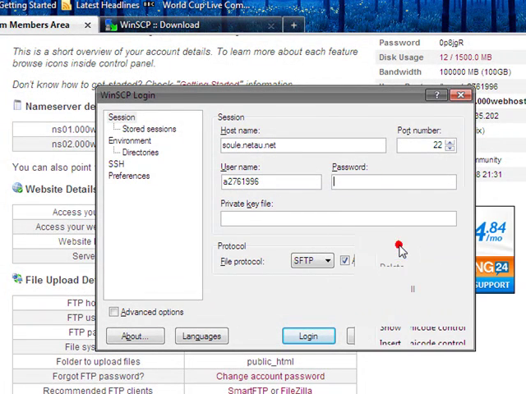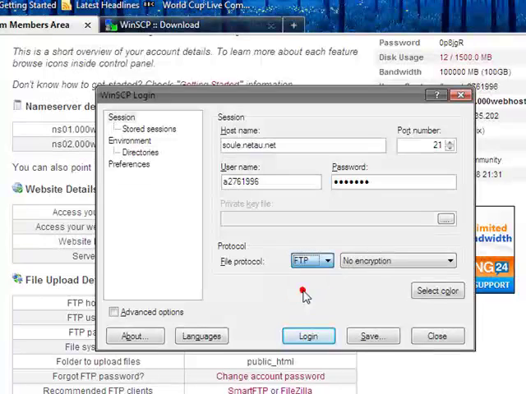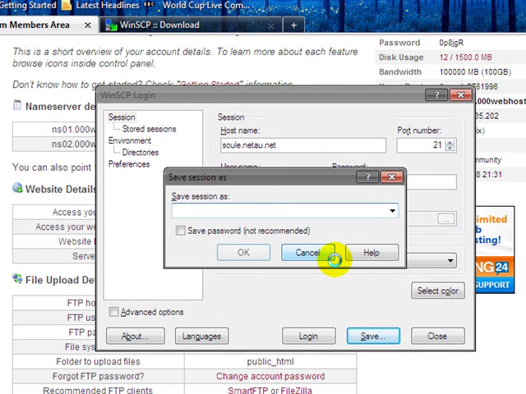Now, you see private key file, that's rubbish. And then you see it says file protocol SFTP, you can keep that. But really, we're using FTP, right? So pick that. Now, we're going to press save. If you want to, you can save the password, that's not recommended, but who cares? Saves time.